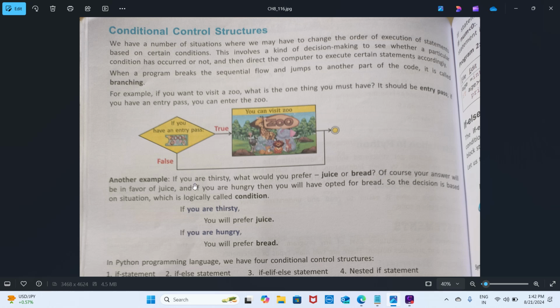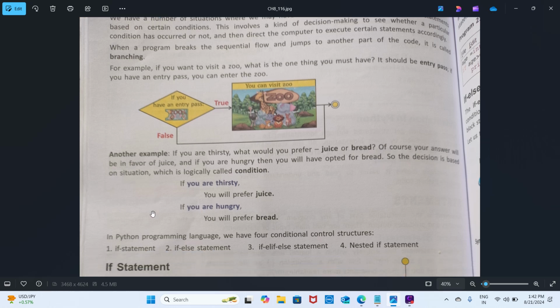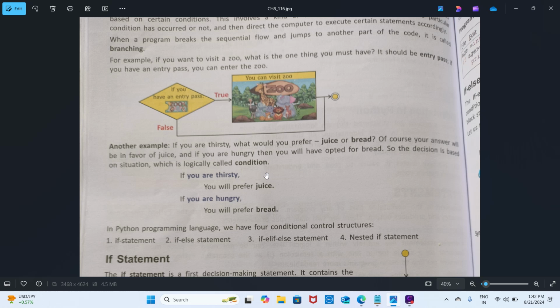Another example: if you are thirsty, what would you prefer, juice or bread? Of course, your answer will be in favor of juice. And if you are hungry, then you will prefer to eat bread. So the decision is based on the situation, which is logically called a condition. If you are thirsty, you will prefer juice. If you are hungry, you will prefer bread.